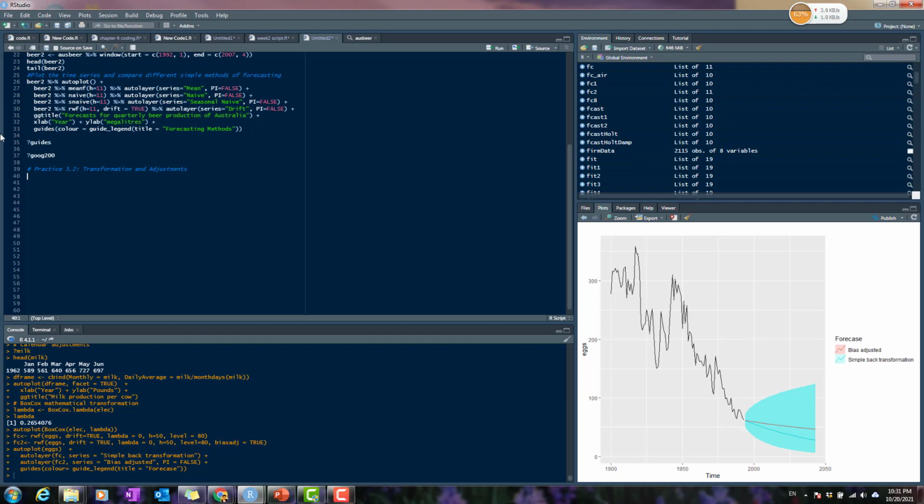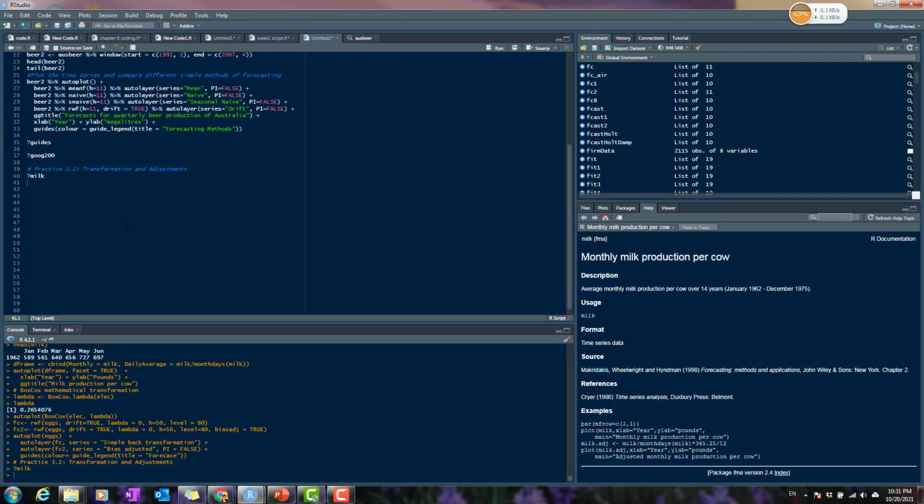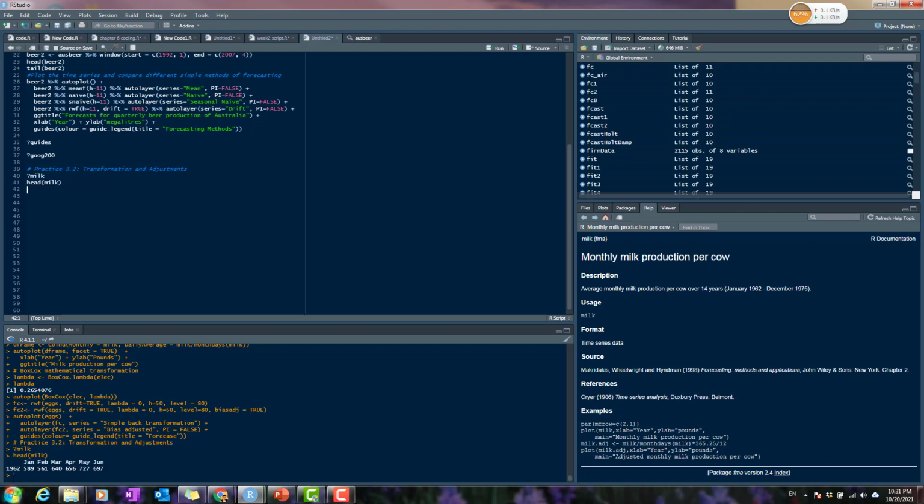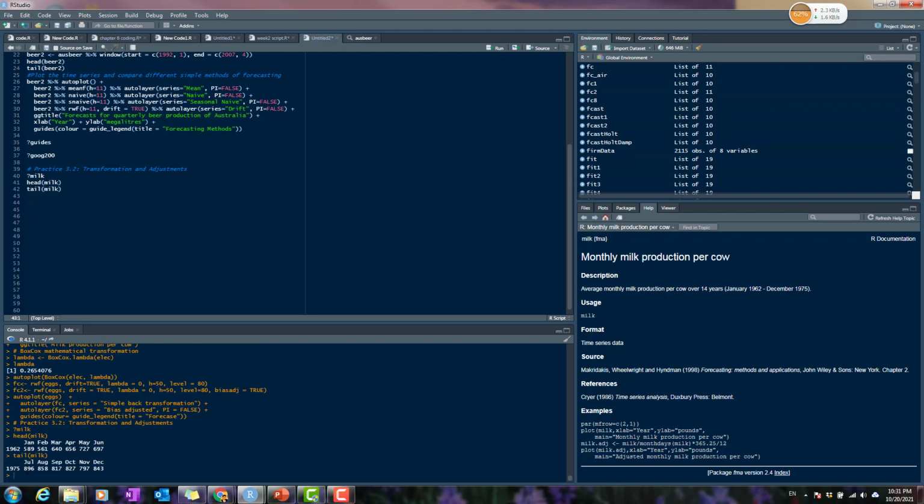Let's first check the milk data. The milk data is the average monthly milk production per cow over 14 years in Australia, from January 1962 to December 1975. Let's check how the first data looks. We have the data starting from January, the first month of 1962, and we can see the end of the milk data, which ends in December 1975.